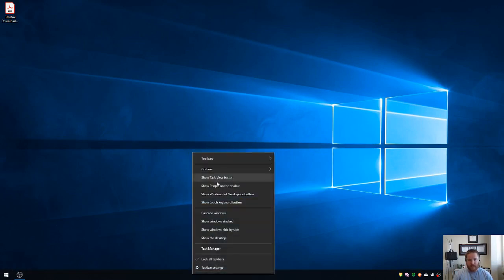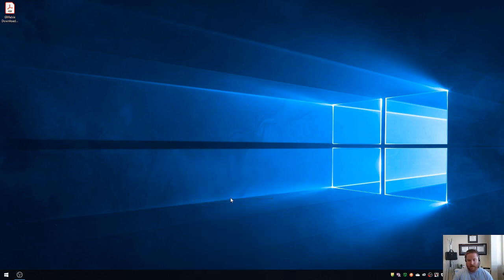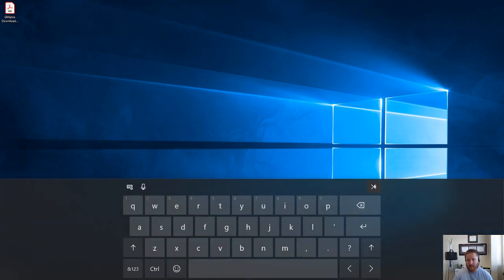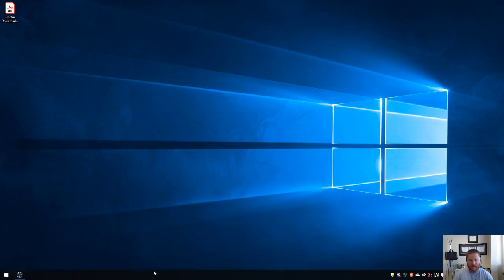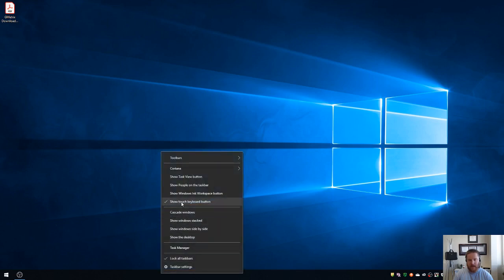Down here you also have people, Windows Ink, and touch keyboard button. If you say you needed a touch keyboard button, that's actually right over here on the right side. And it'll pop up with this touch keyboard. Now this is useful for touch screens or if you don't have a keyboard, but since I have a keyboard, I leave that unchecked.